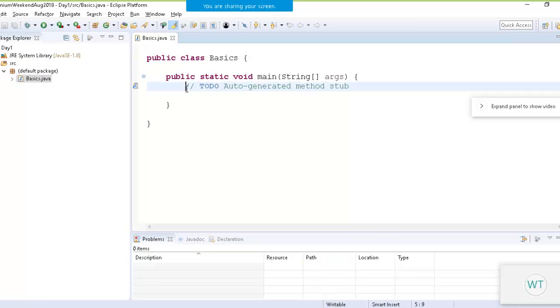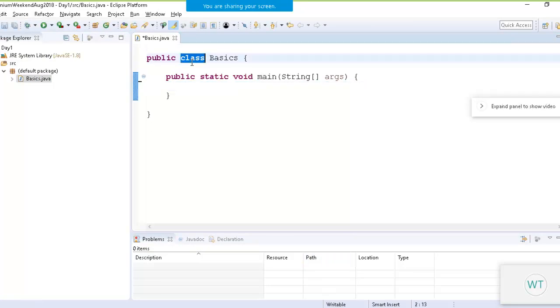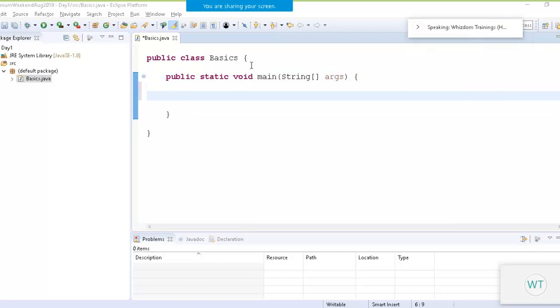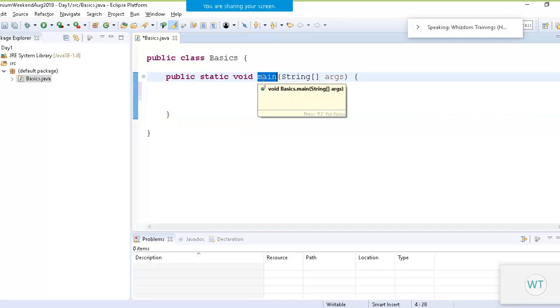Okay, now what is public, what is class, what is static? I will talk about these. I cannot tell you directly what static and all is in the first class. I'm going to take some time. I'll explain that. Okay, so understand one thing: the main function is the starting point.